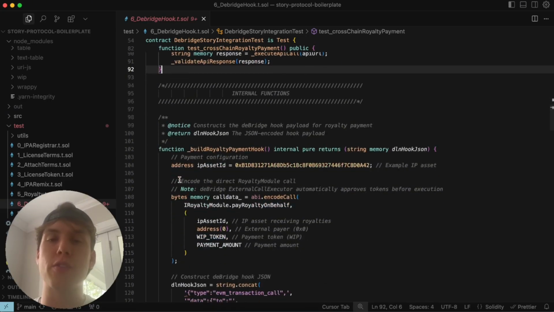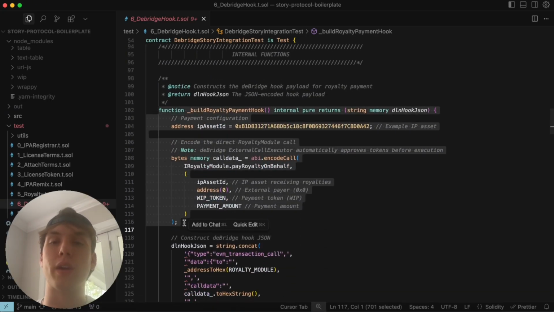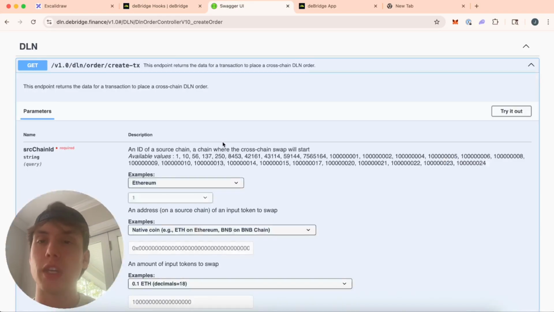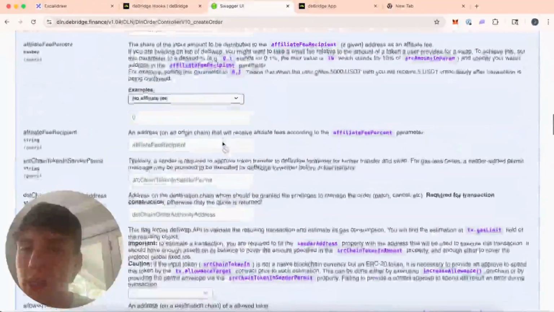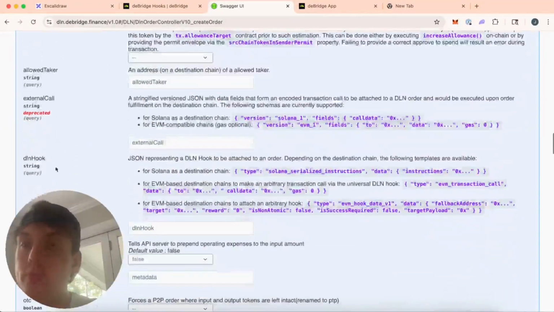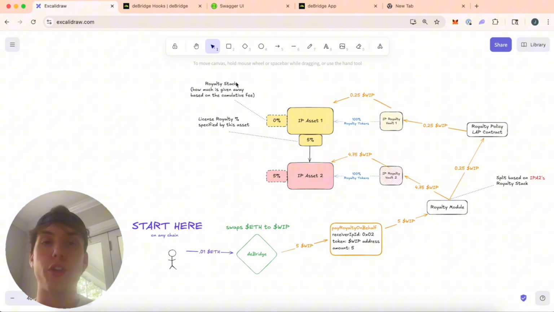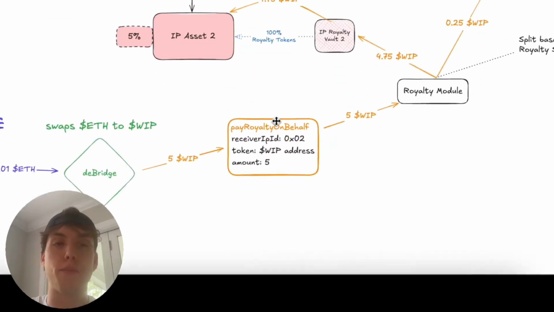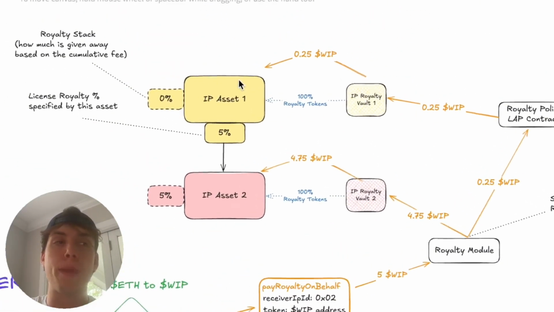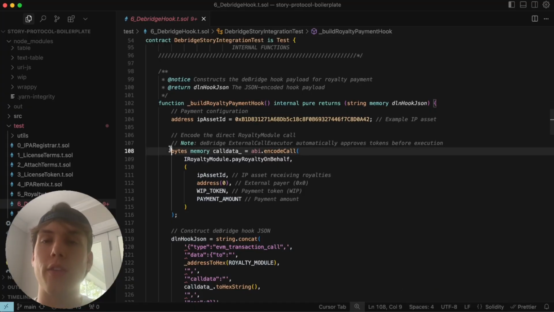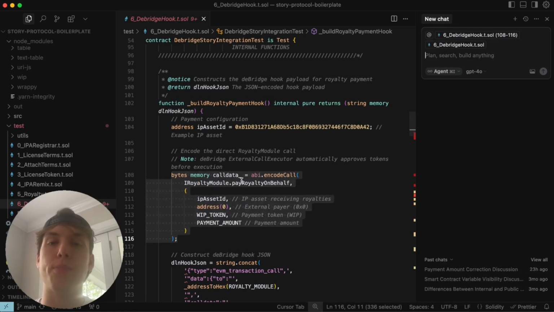So if we go down to the first step, this is building that DLN hook. Now remember, again, DLN hook is like an arbitrary action we can attach to this API endpoint. Actually, if we were to scroll down, we can see at the bottom, I believe, DLN hook. Again, this is an arbitrary action we can perform after the swap, which in this case is going to be pay royalty on behalf that will make revenue flow up the entire IP graph, right? So if we go back to our test here, you'll see exactly that, that the DLN hook we're constructing is pay royalty on behalf.